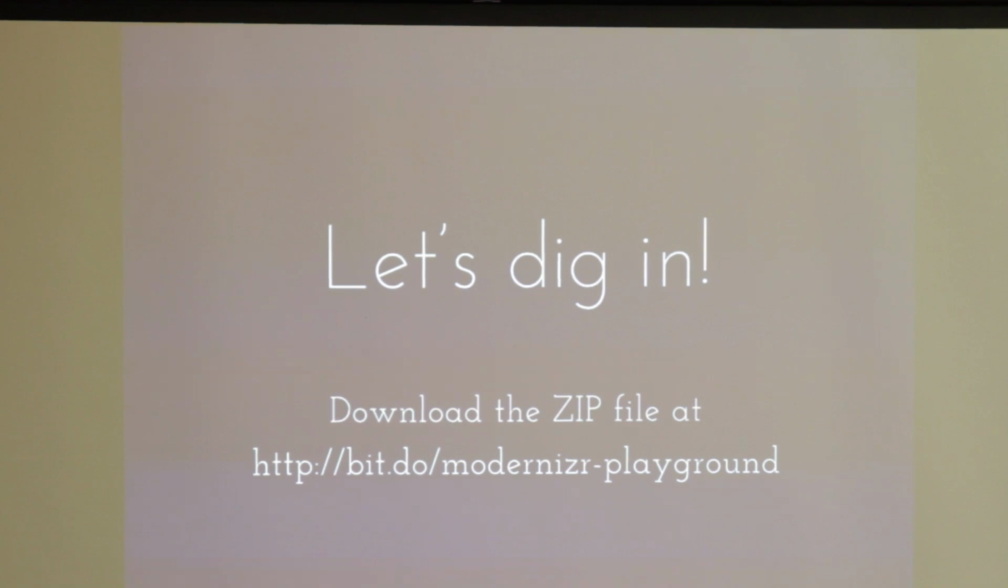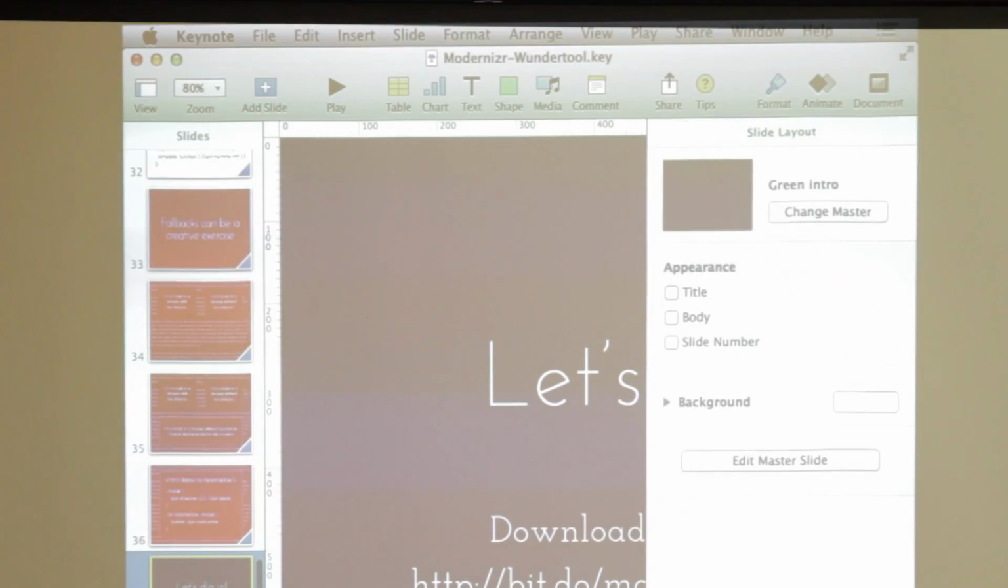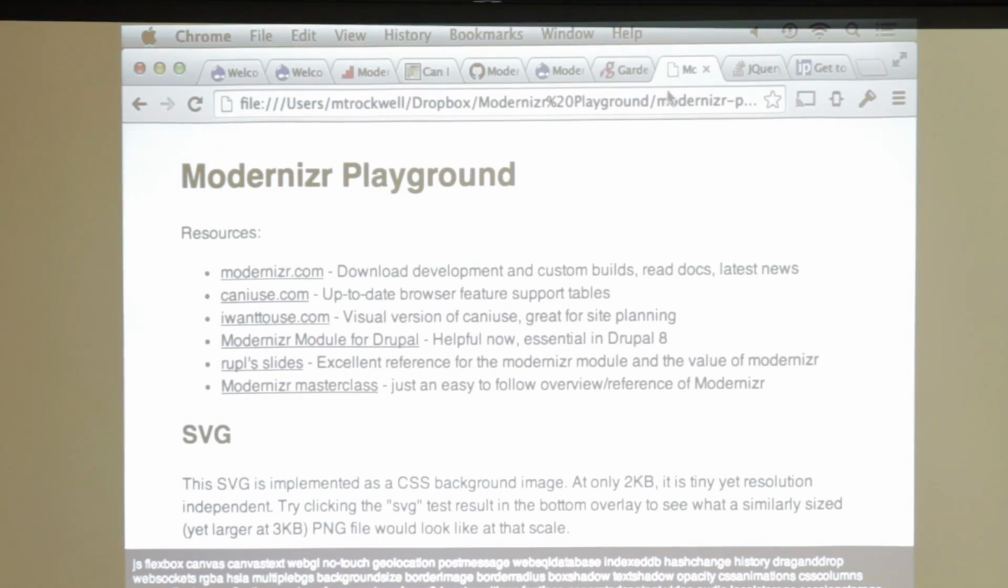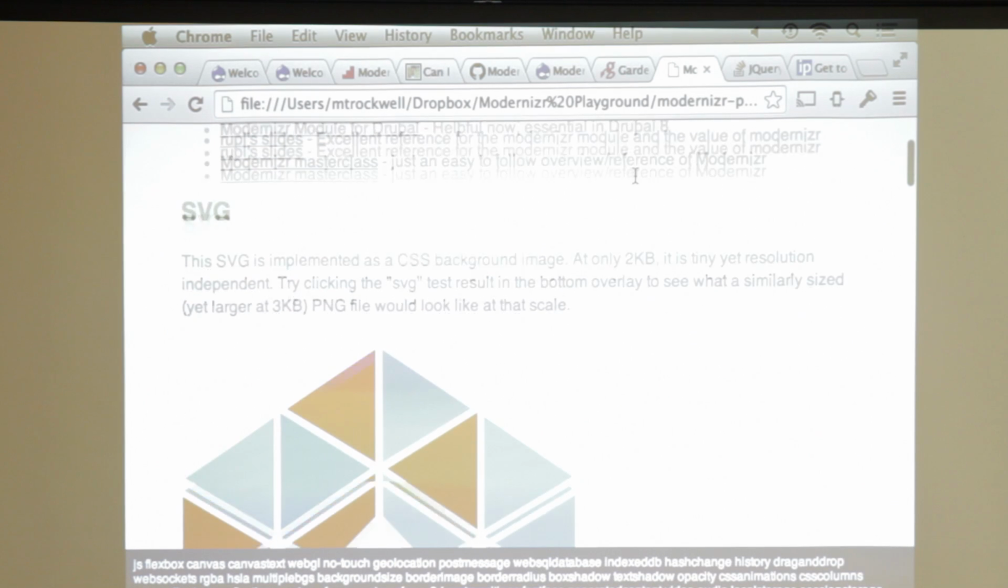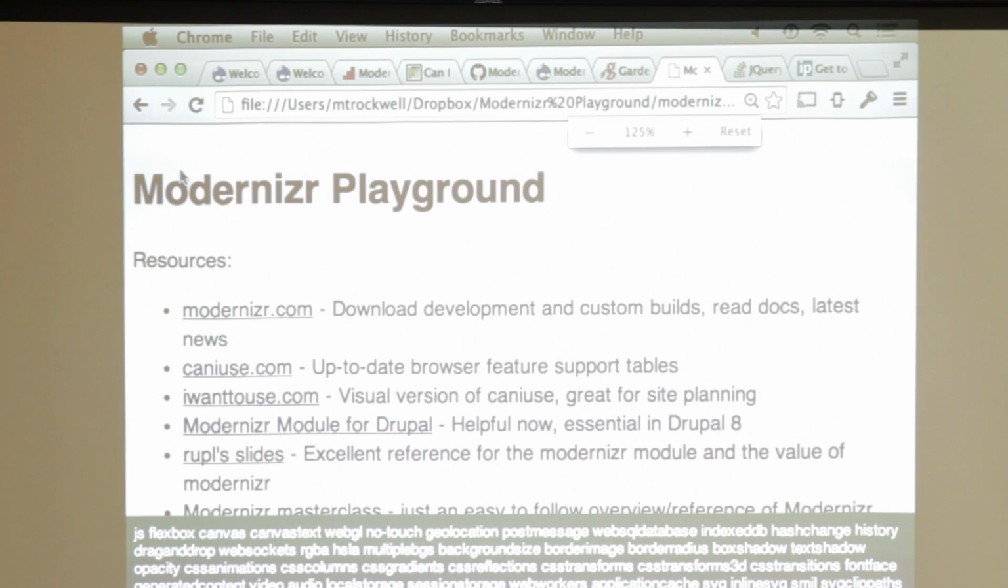So if you have Modernizr installed with Drupal, I'll show you how to do that, but I'm going to look at this one first, which is basically this little Modernizr playground. See if I can get to it from here. All right, I believe I have it here. Okay. You'll see that. Guess I can make it bigger.